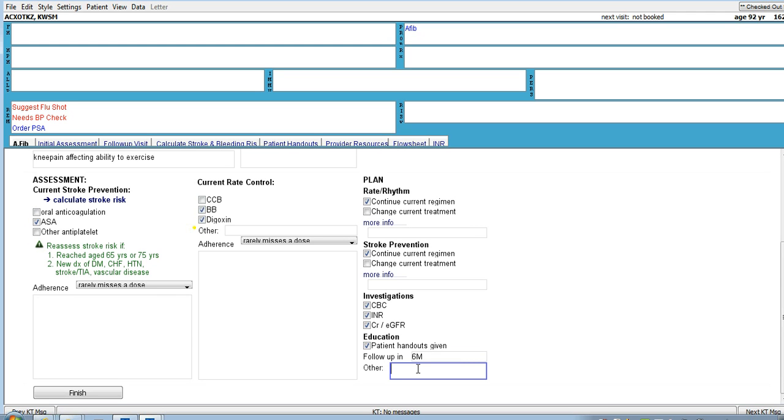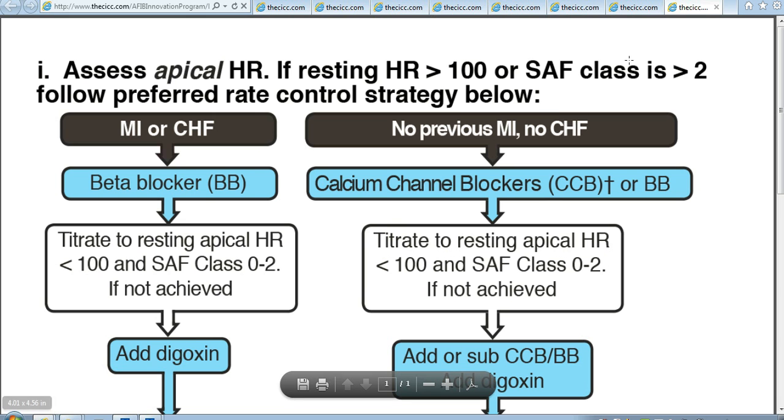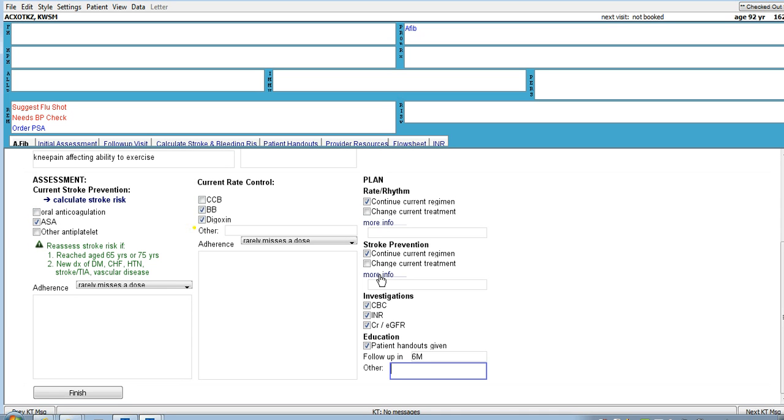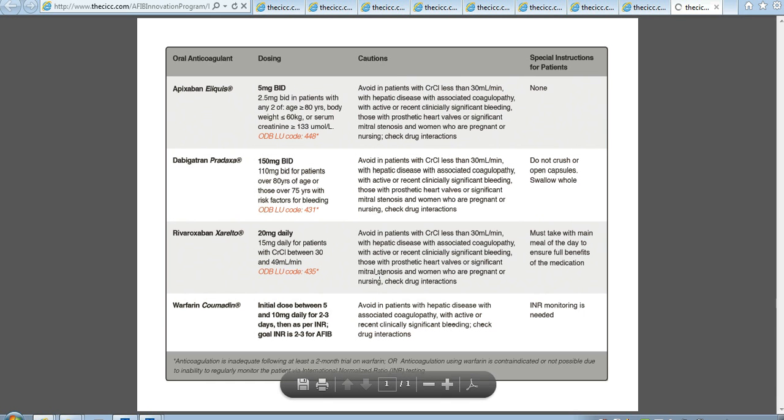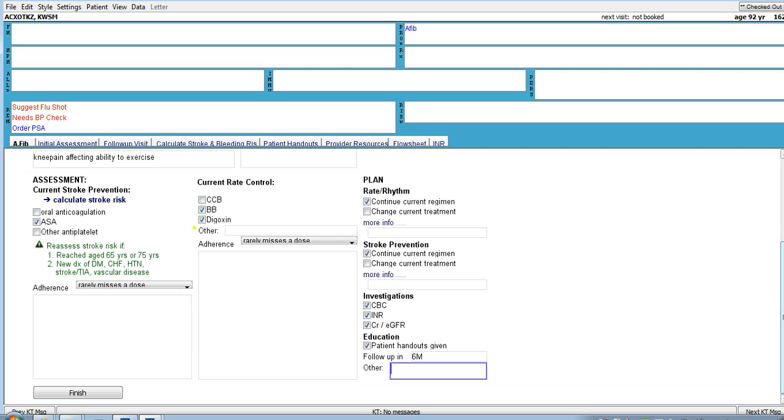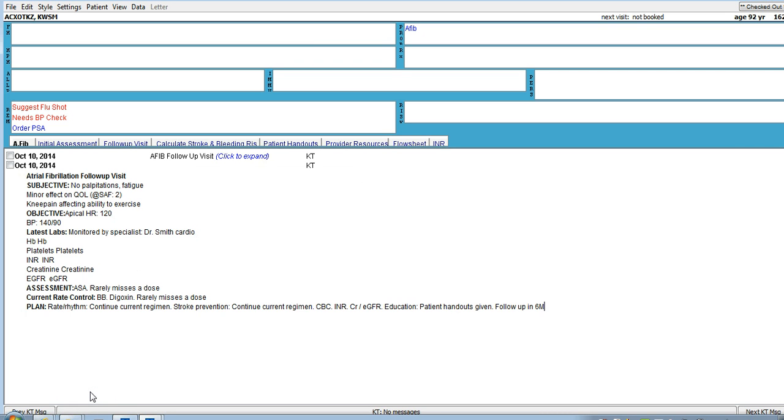If you want more info to make these decisions, quick links are available within your note. Here you can get prescription details for rate control agents, and here you get details for the oral anticoagulants. Then you can click Finish and the note is created.